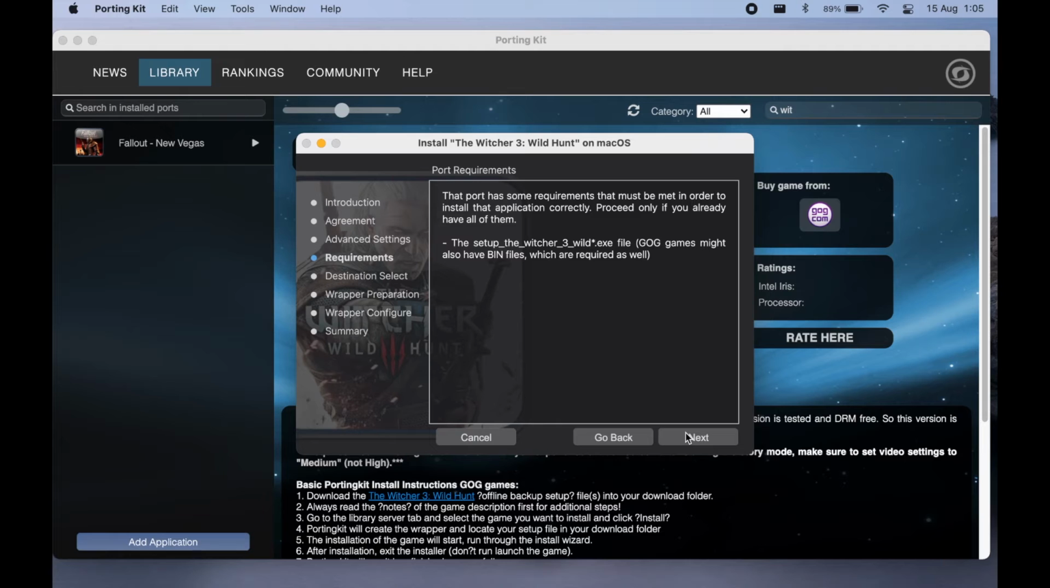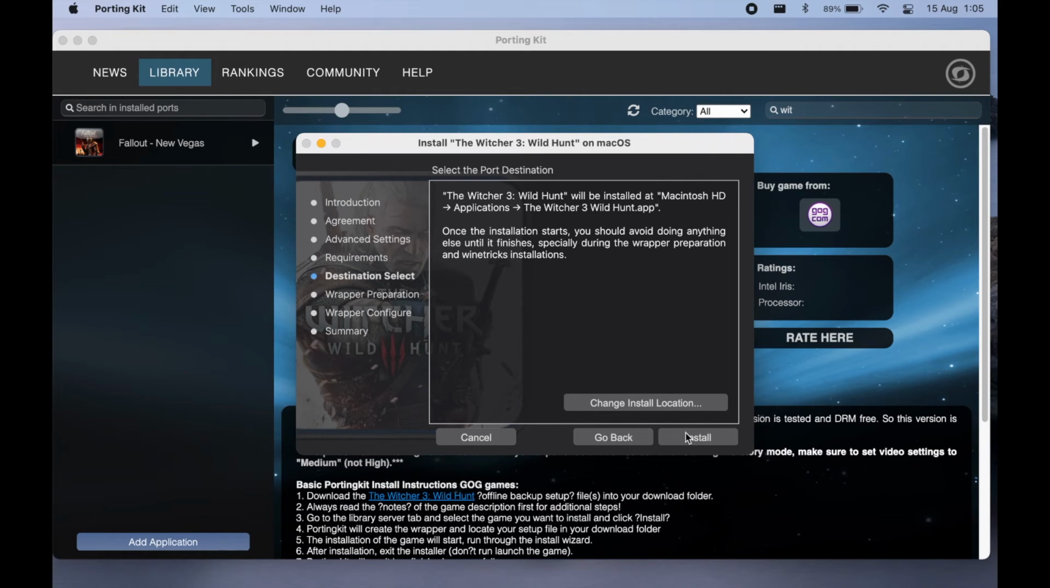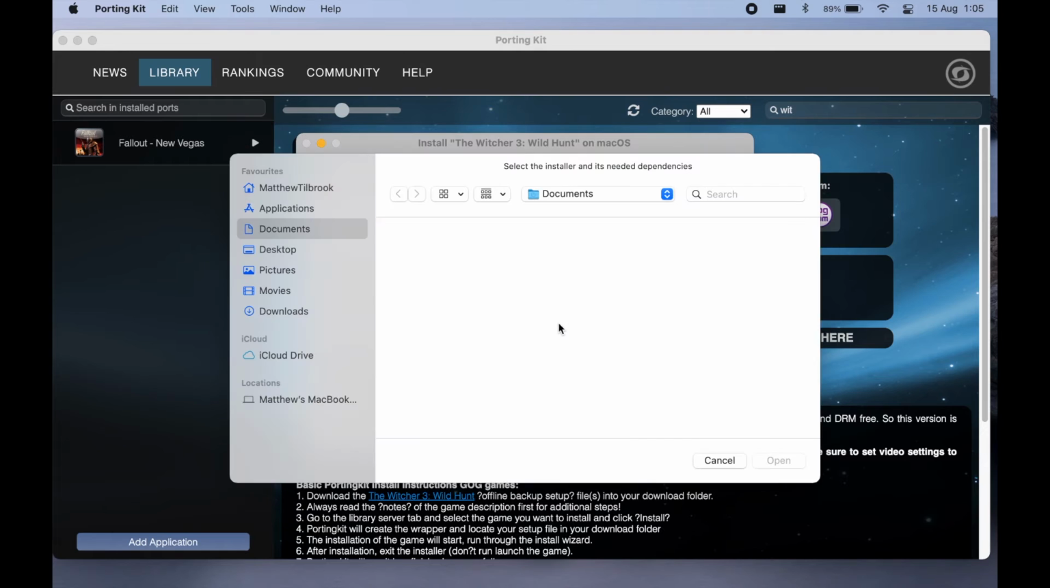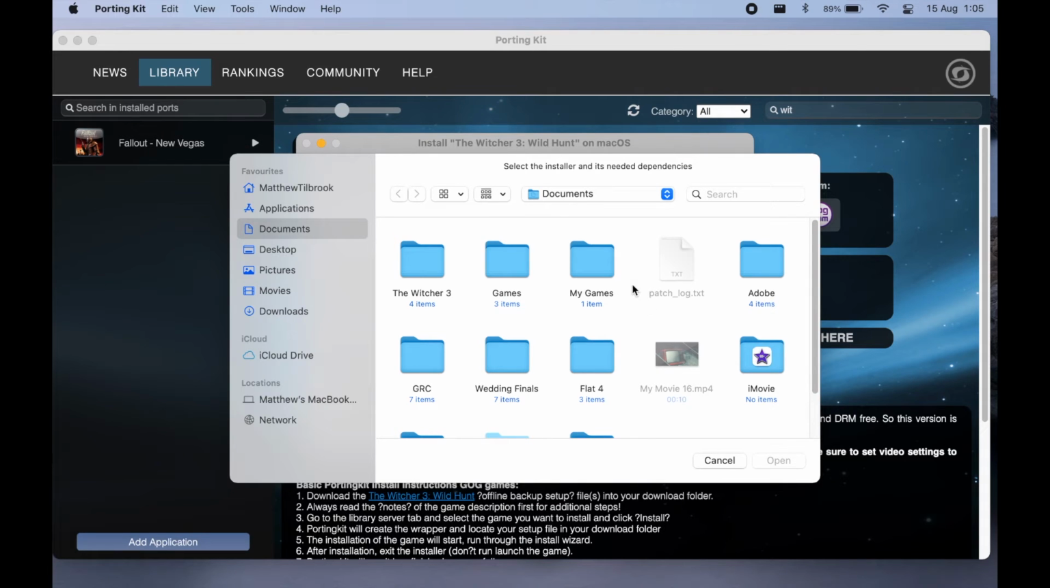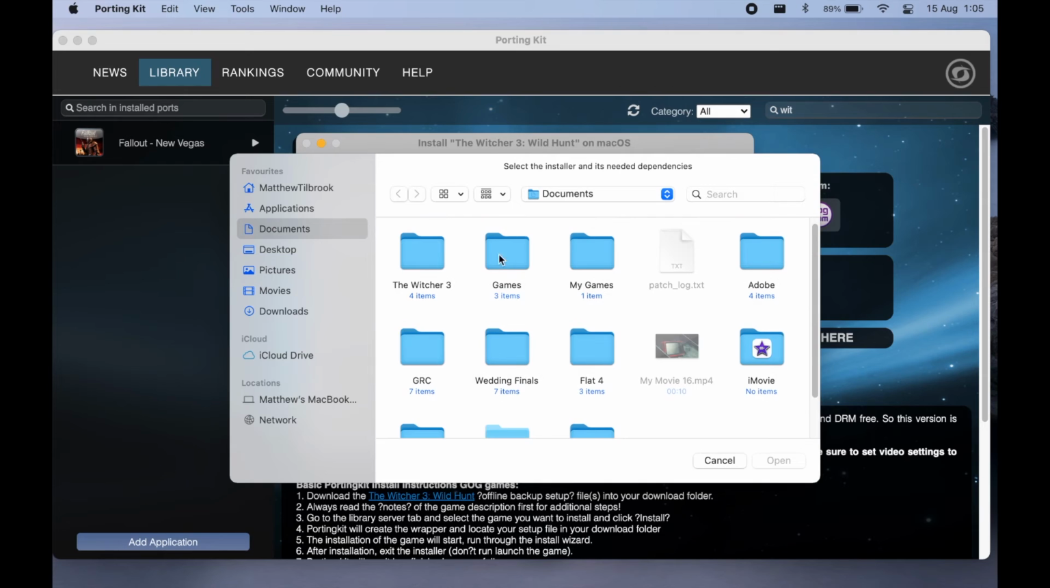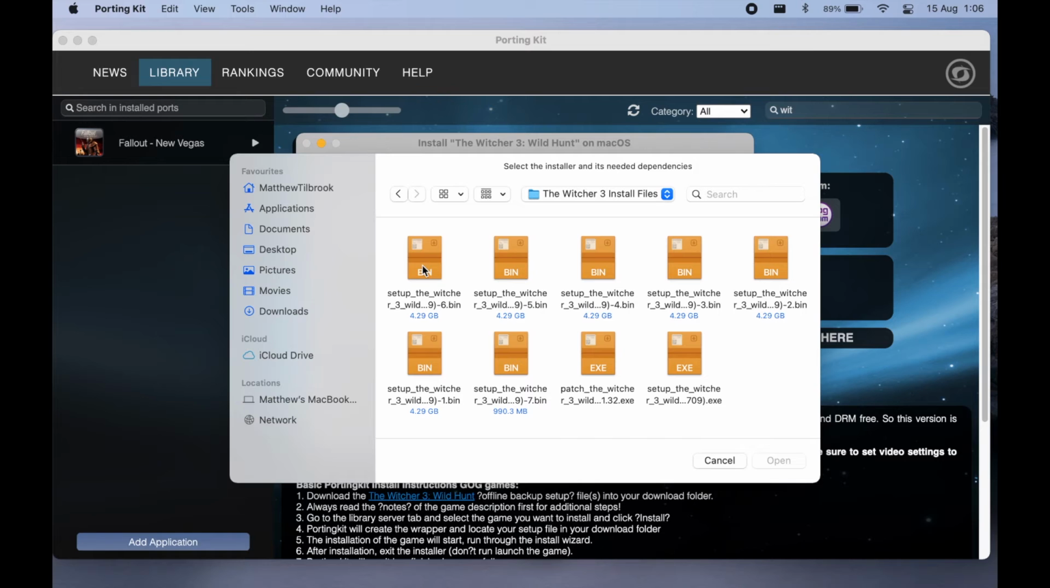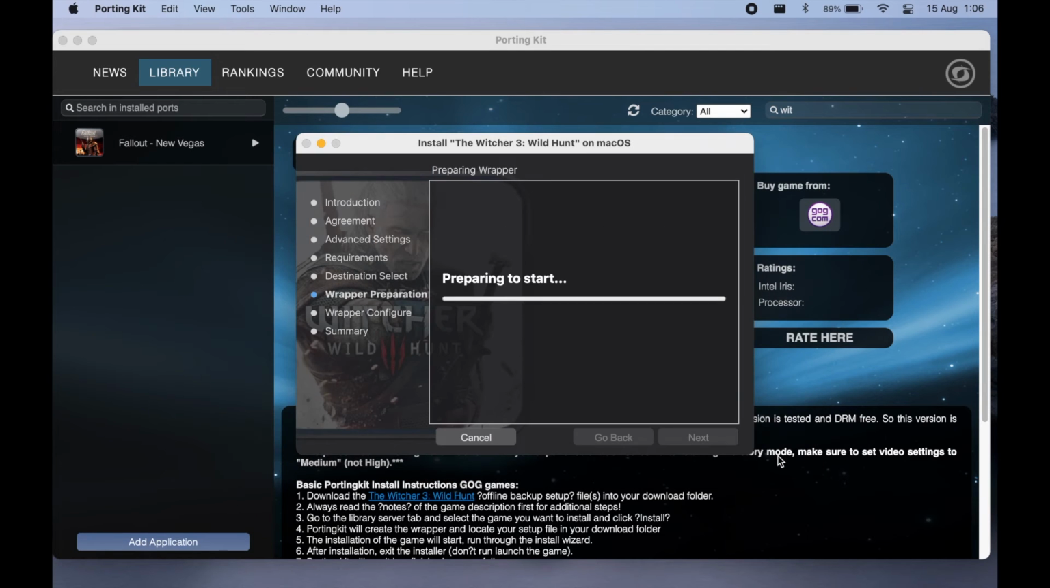The most important part of this process is providing the porting kit with the correct file path to run the installation setup. Hit Select Installer and a new window will appear. You will need to navigate to the location where you chose to store your downloaded Witcher 3 files. In my case, it was My Documents, Games, and Witcher 3 install files. The file you want to select will begin with the title, Setup, and be one of the .exe files. Be sure to select the right file, as the other .exe file is a patch we will apply after the initial installation. Now you can sit back for a minute and let the installer run its course.